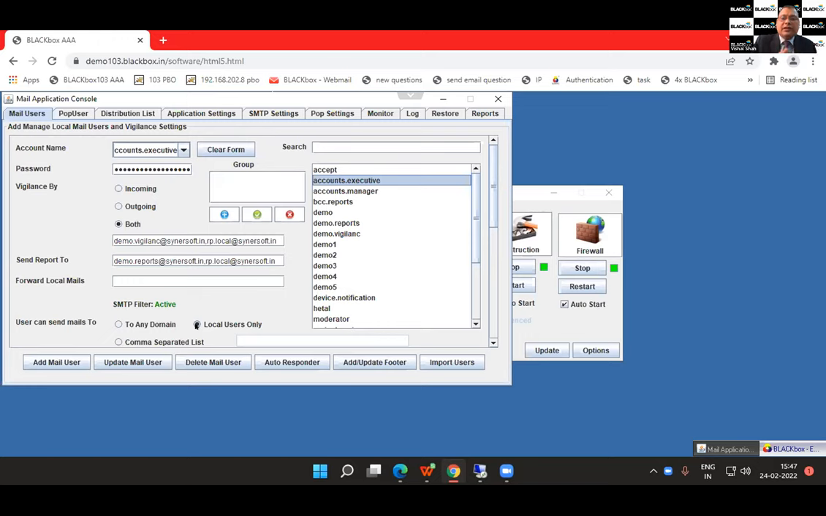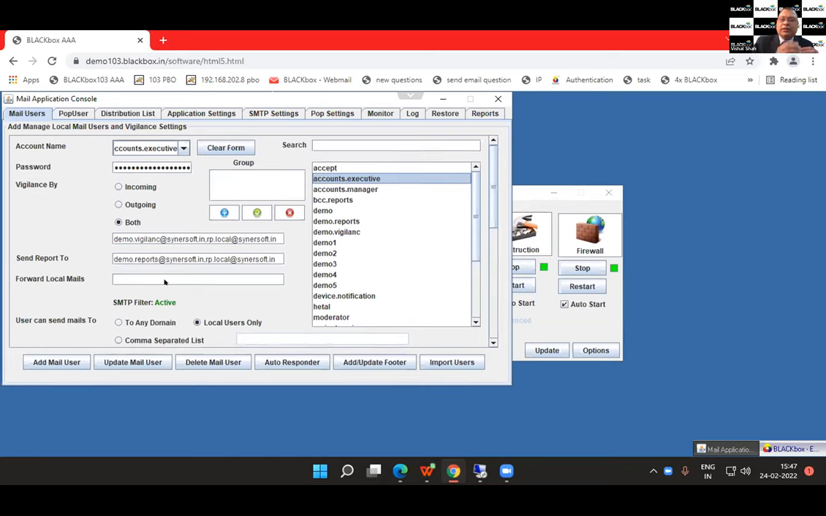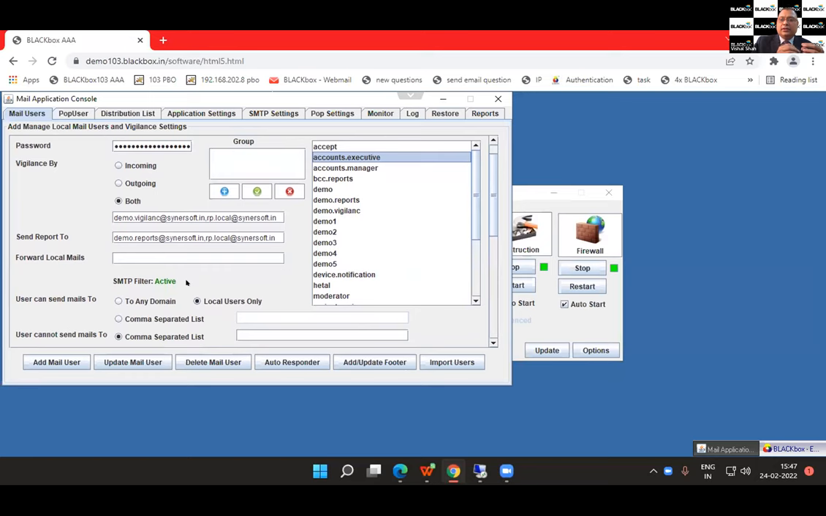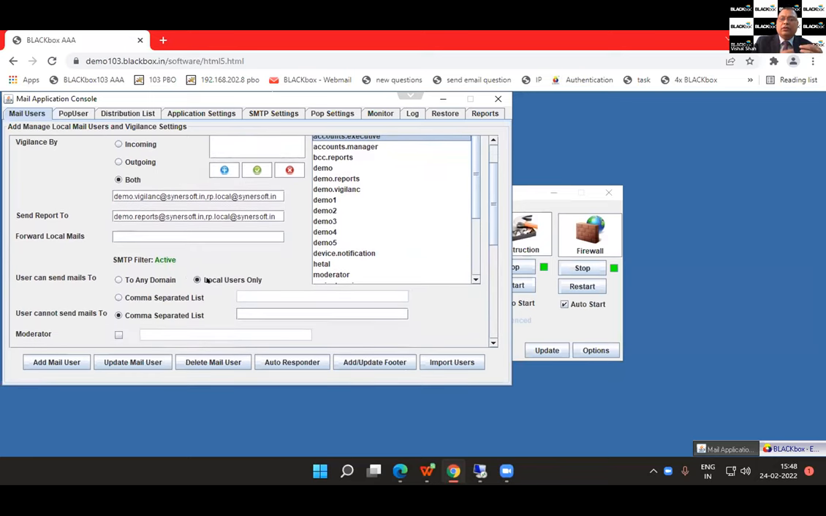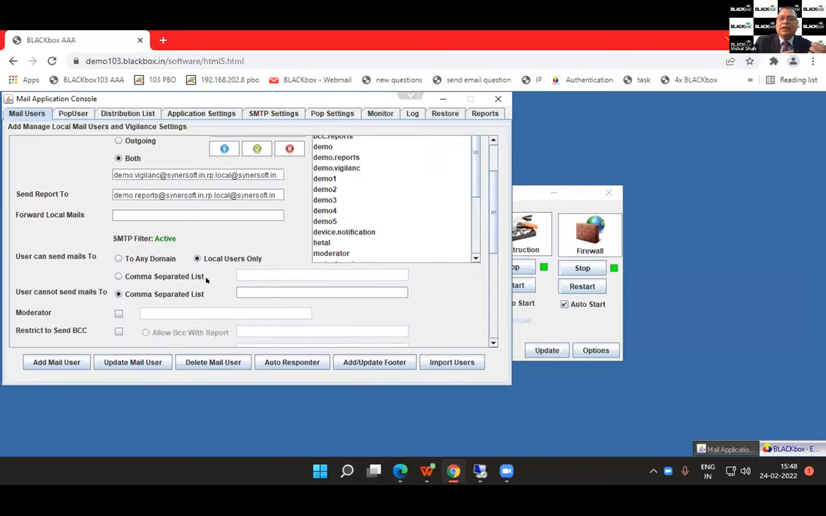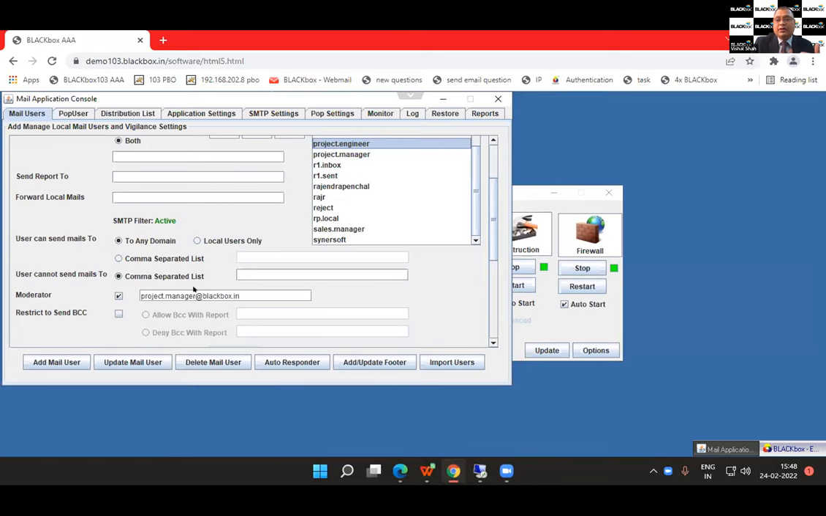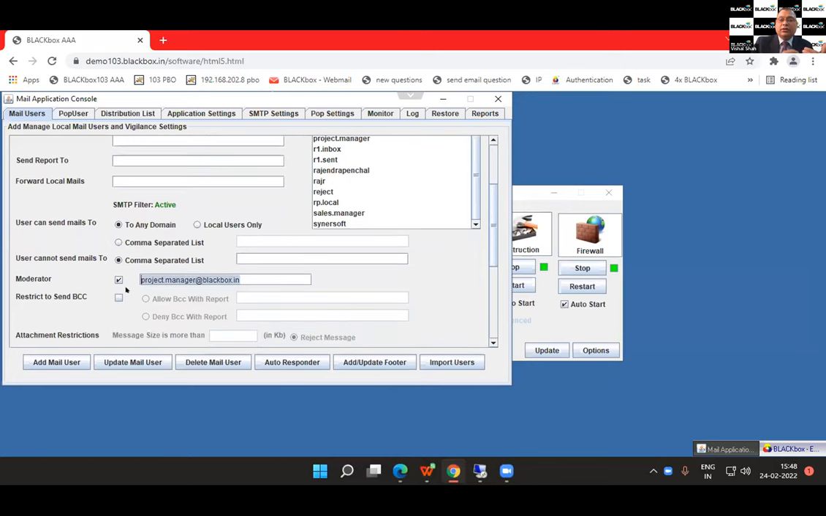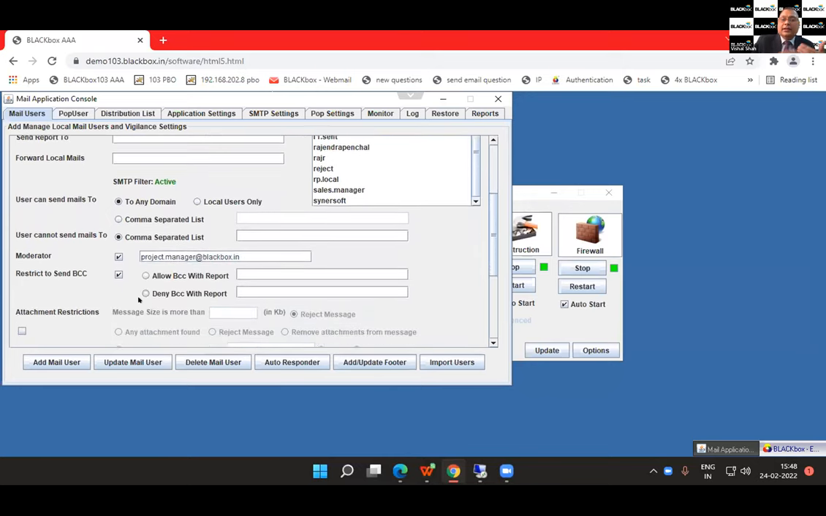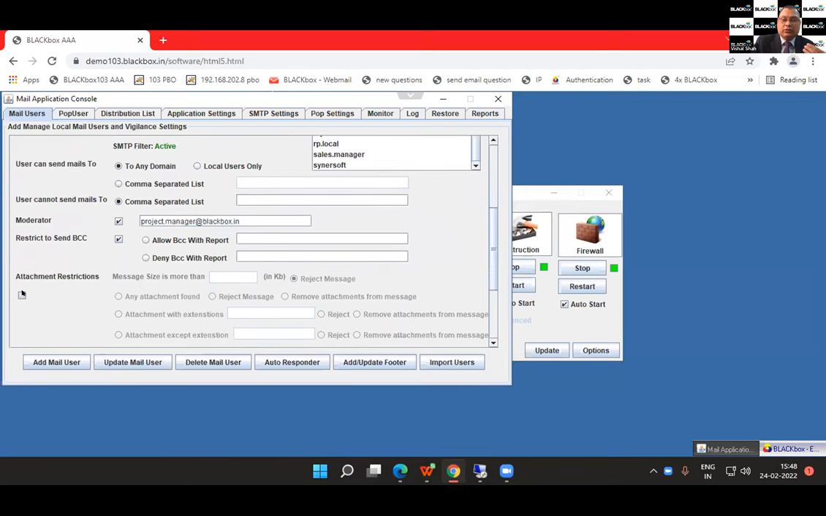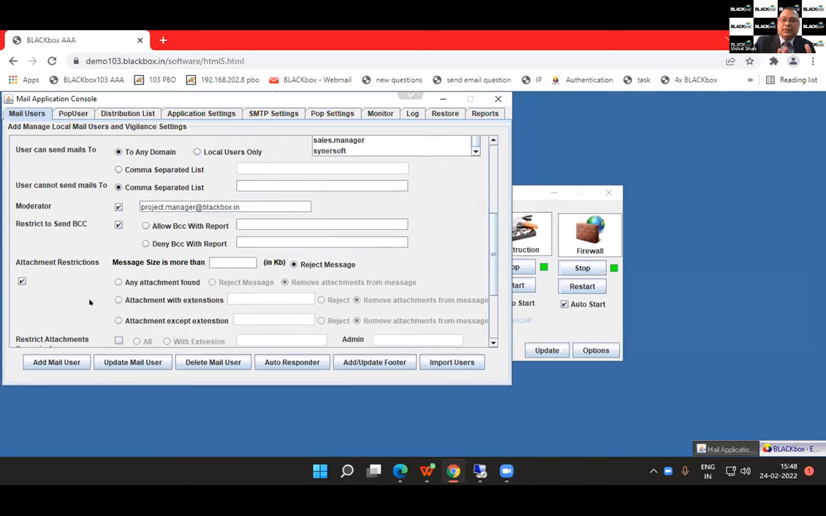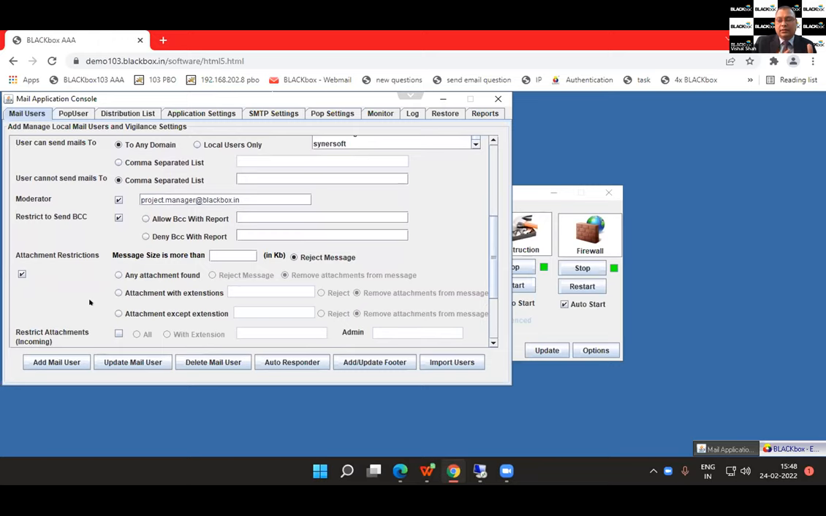What vigilance could be? Like in black box, you have incoming, outgoing, or both kinds of email vigilance. You can have email whitelist, you can have email blacklist, users can send emails internally only, or they can send emails to anybody, or they can send emails to a comma separated list, or they cannot send emails to a comma separated list. They can do BCC, they cannot do BCC. In both the cases, it will be reported. They can send certain attachments, they cannot send certain attachments. So all these things can be very well inbuilt.